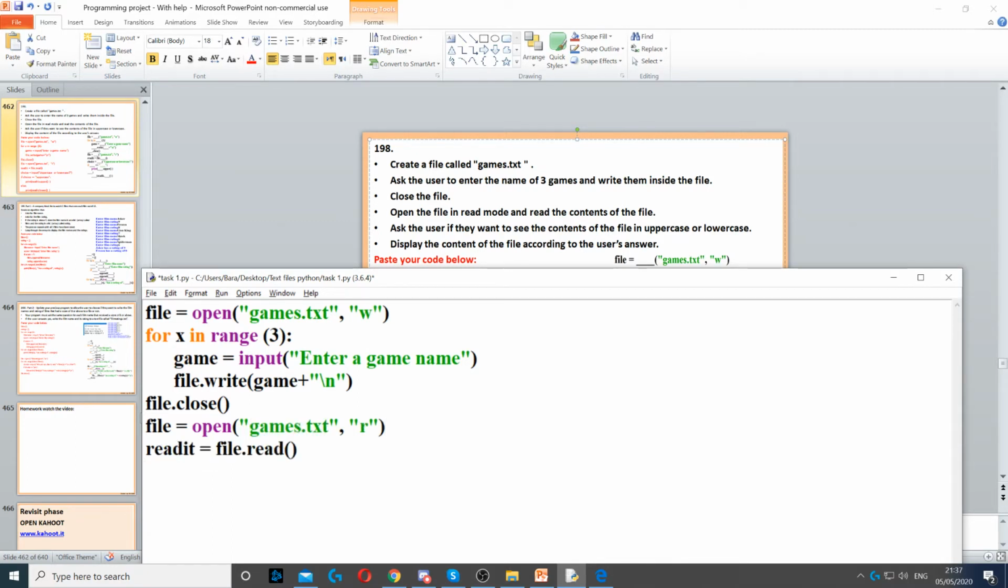Once we've opened it in read mode, we need to read it. So to read it, you put the file handler, which is the file variable here, file.read. So .read is the function that reads it. So .read, and then you open parentheses and close it. This will read all of the content of the file, and it will store it inside readit.